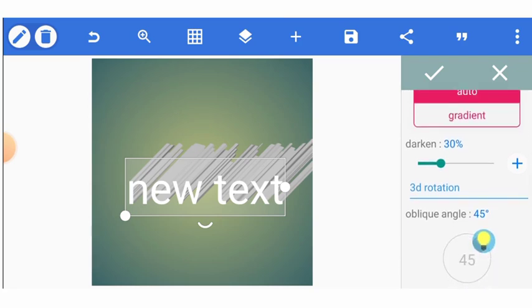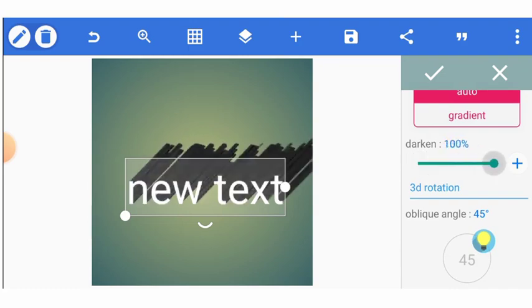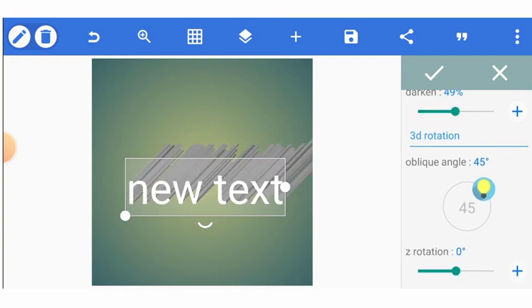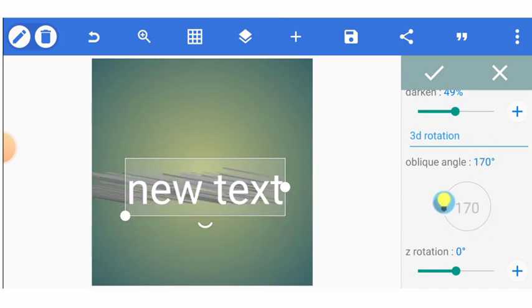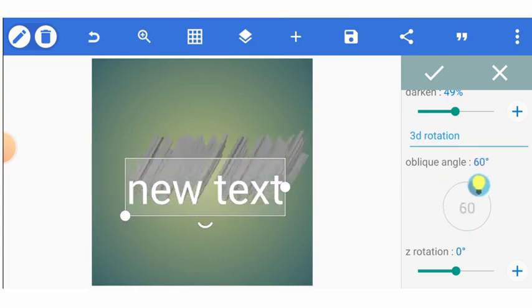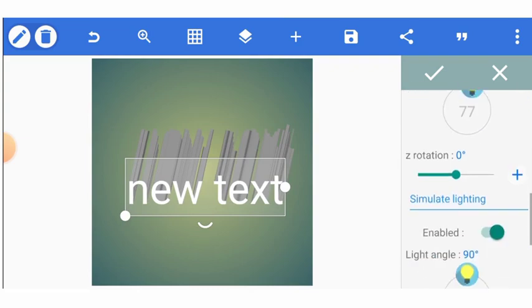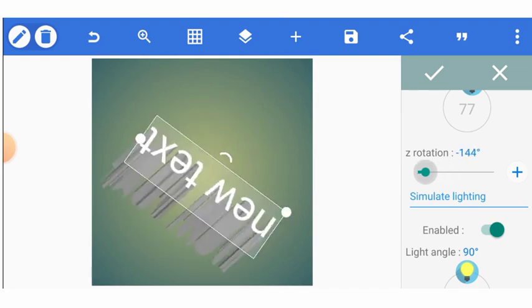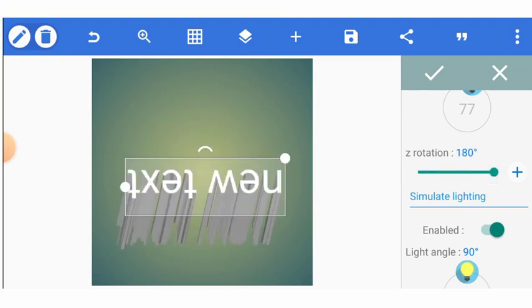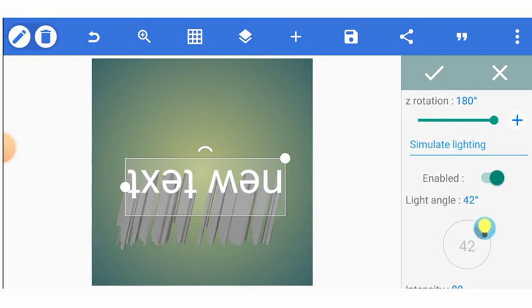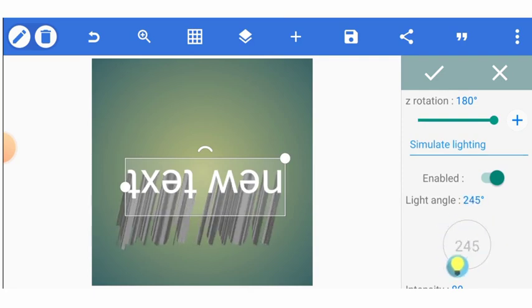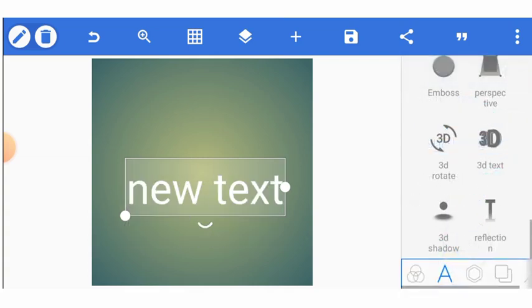And this one is used to increase the darkness of the 3D effect you just added. Okay, and then you can use this one to manipulate it. Okay, that's it. And then this one too is here. That's the rotate. And still you can use this one too to manipulate the rotation. That's all about the 3D.